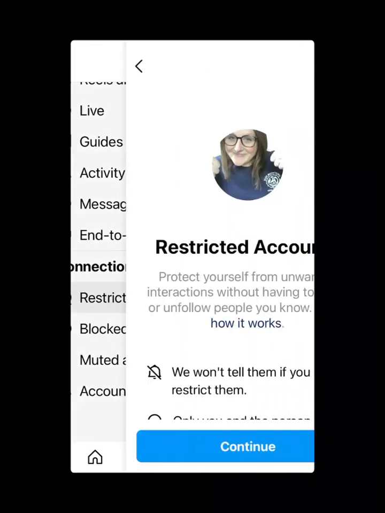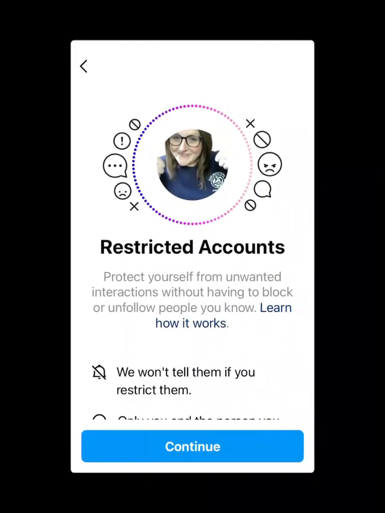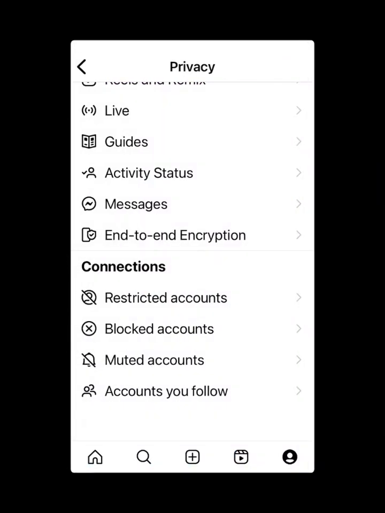Down underneath, you have connections, so restricted accounts. I don't have any restricted accounts, but people that are restricted, you can see them here, and blocked accounts will be sitting here. Muted accounts, which means ones you need to take a break from. Sometimes you have people that you need to just take a break from for a while, and you can just mute them and then go back to them later, so you're not actually unfriending them.